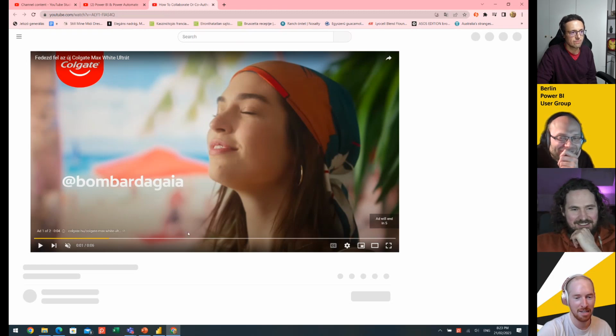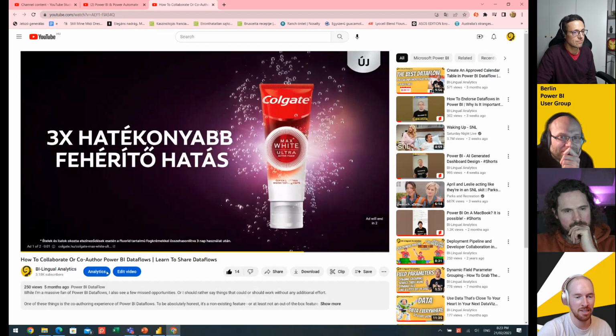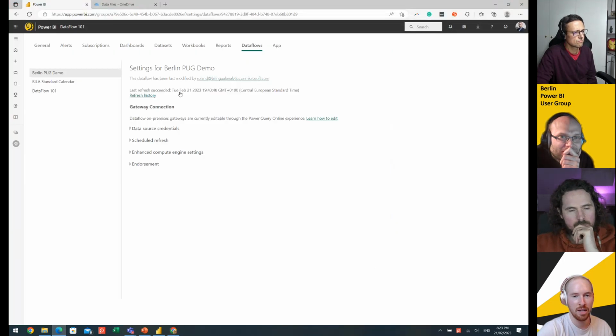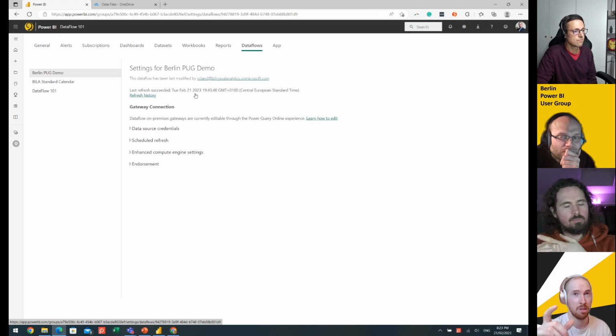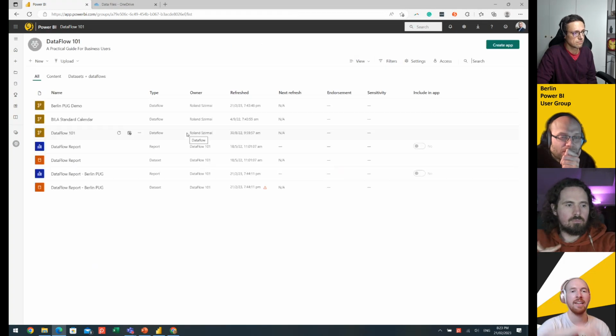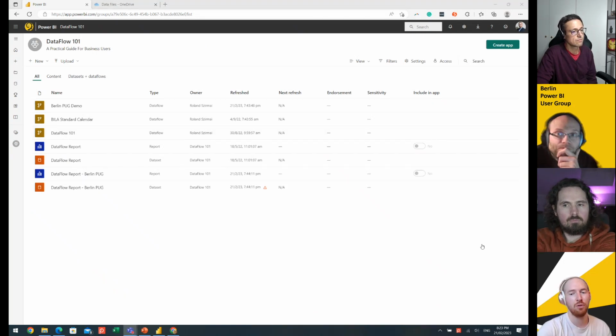Yep, obviously ads, but essentially how to collaborate or co-author Power BI data flows. Essentially, a user can take over, it has to be an admin, I think admin rights in the workspace, to take over, and then they can make all the changes and all the bits and pieces. But for the time being, only one user can make any changes.